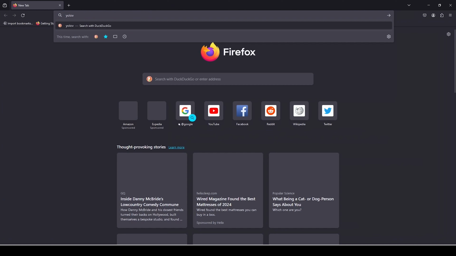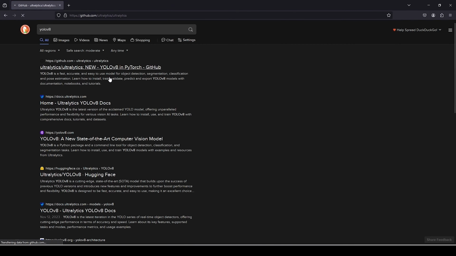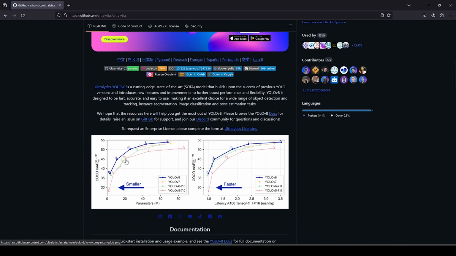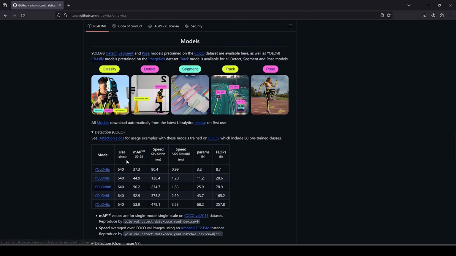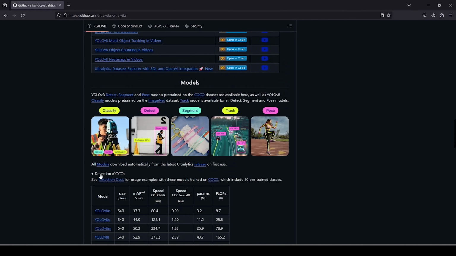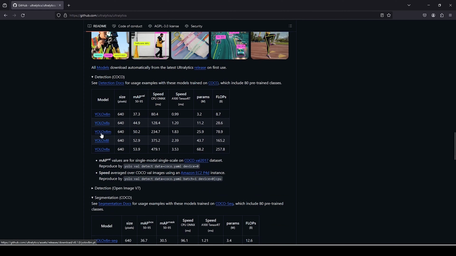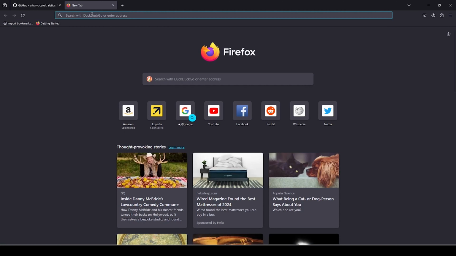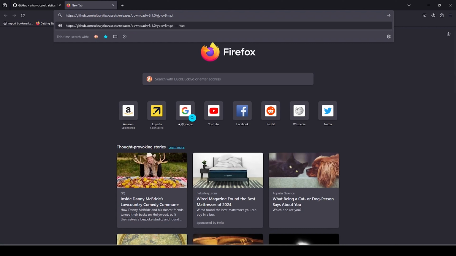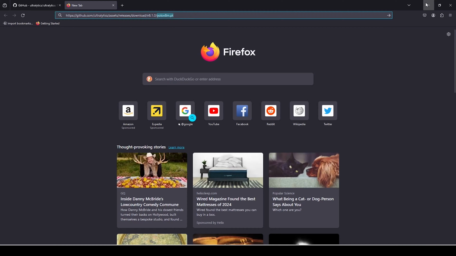Now to find the model that you need to use, you can just Google YOLO V8 and then go to the GitHub page, scroll down to where they have the models. So under the detection, copy the link to the model and then paste it into a browser. And then at the end, this little bit is the name of the model.